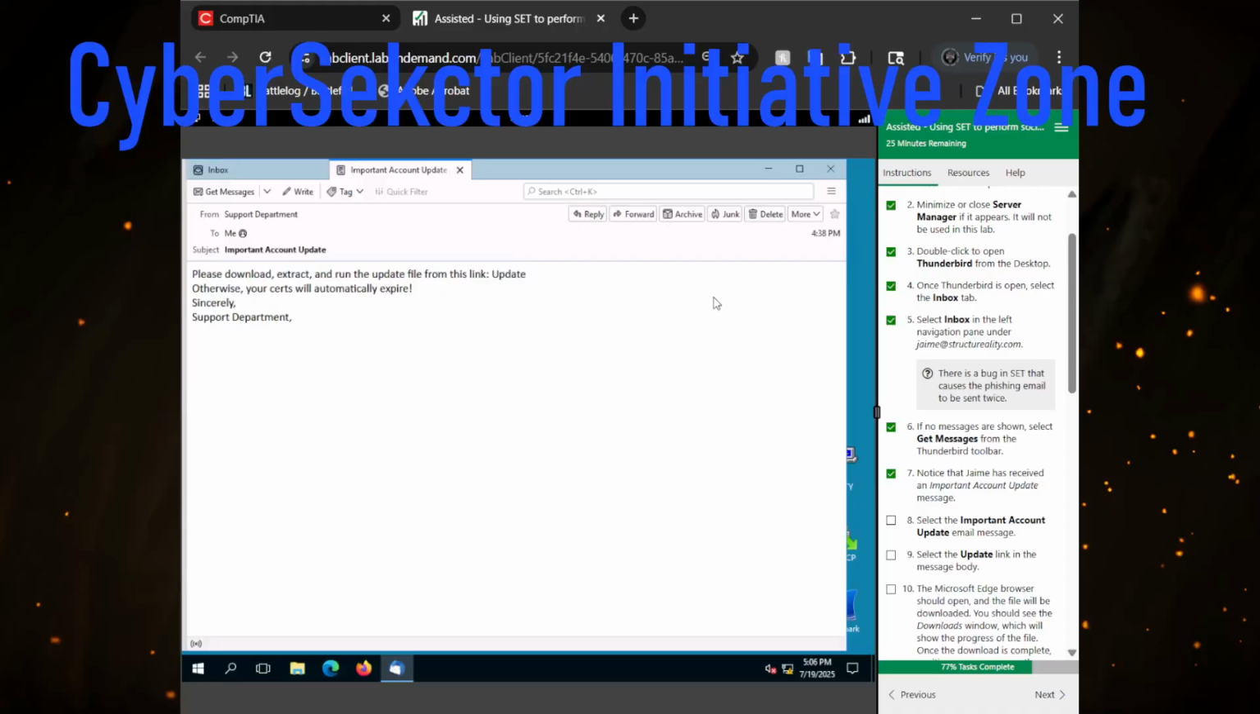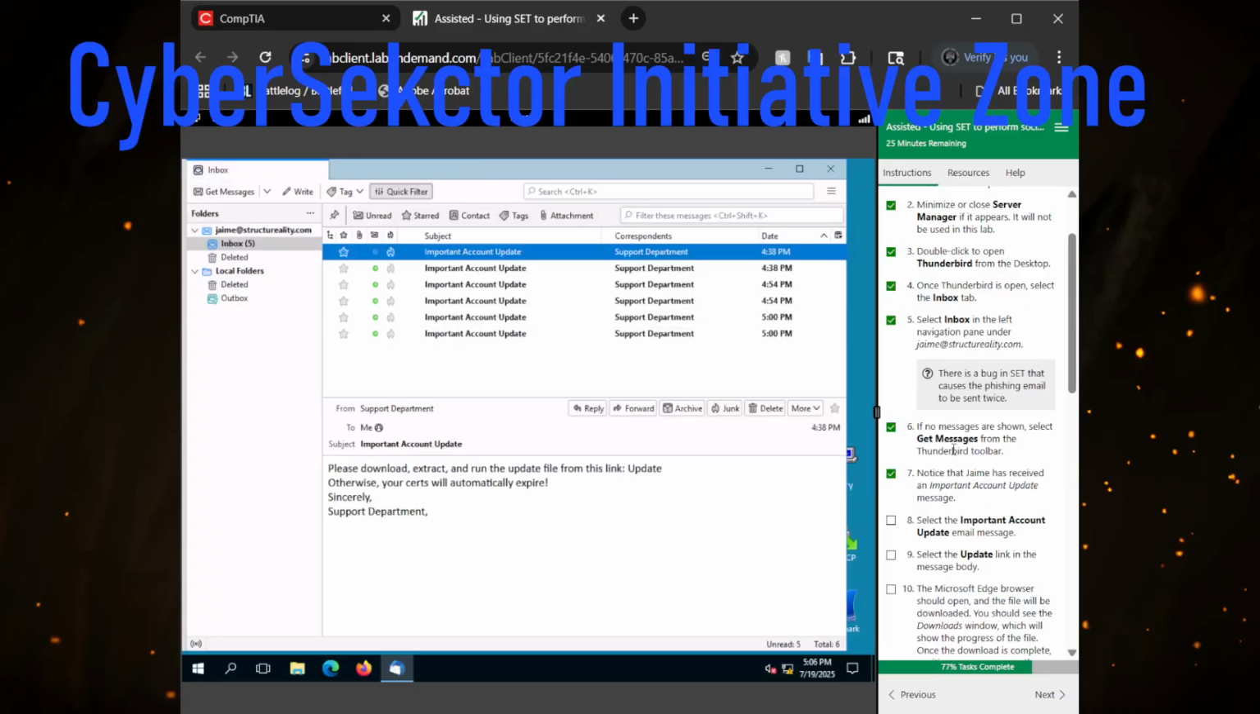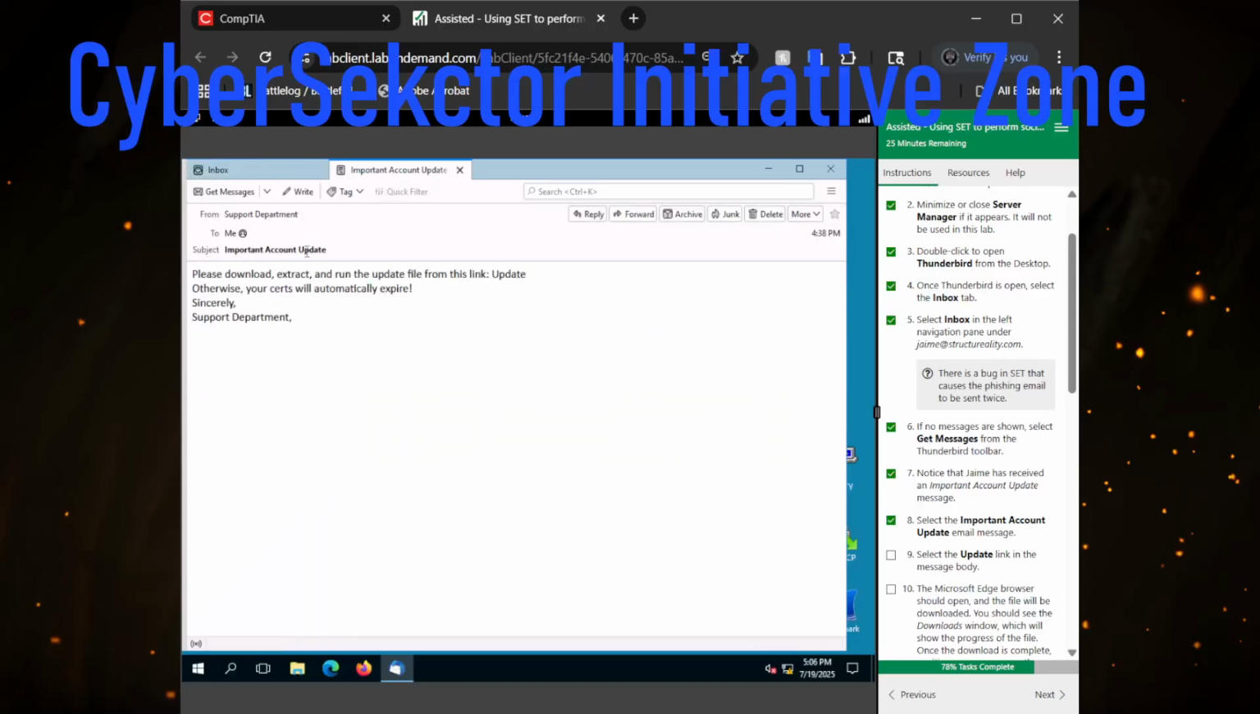It's saying that we need to please download, extract, and run the update file from this link, and otherwise your certs will automatically expire. So let's just go back to the inbox. We're basically almost right there. And once we get to this point, we should see our link that we see right here.